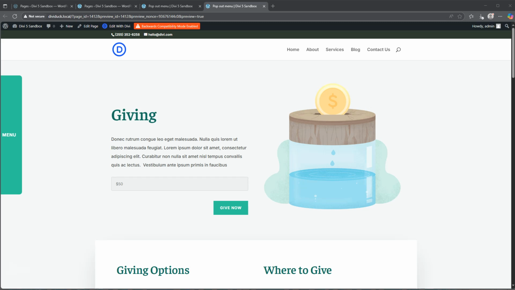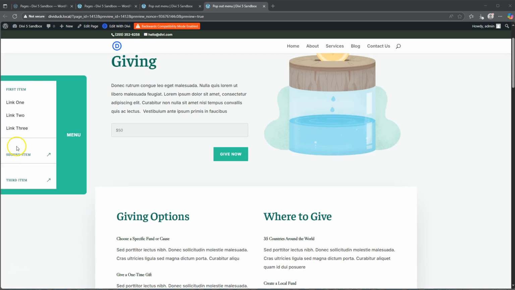My goal here is to make learning Divi as straightforward as possible. Today we're going to have a look at how we can create a floating menu that comes out when you hover over it. It's also got an accordion inside so that you can actually have the different items that you can link on.